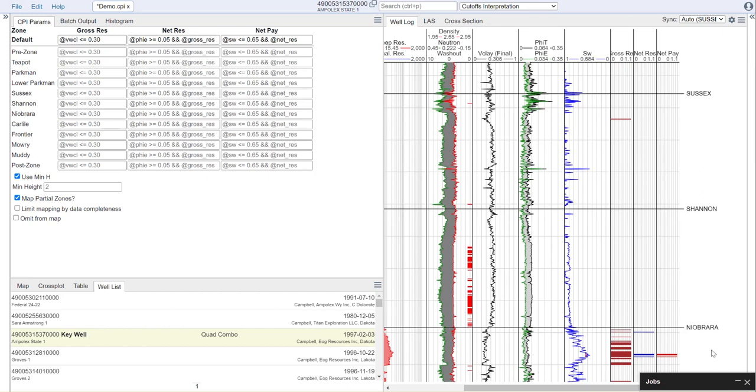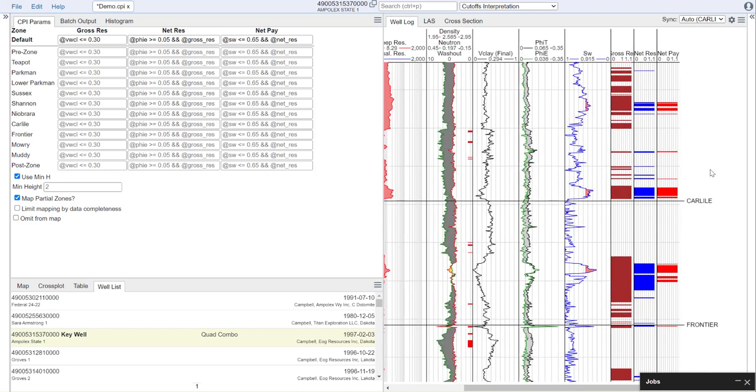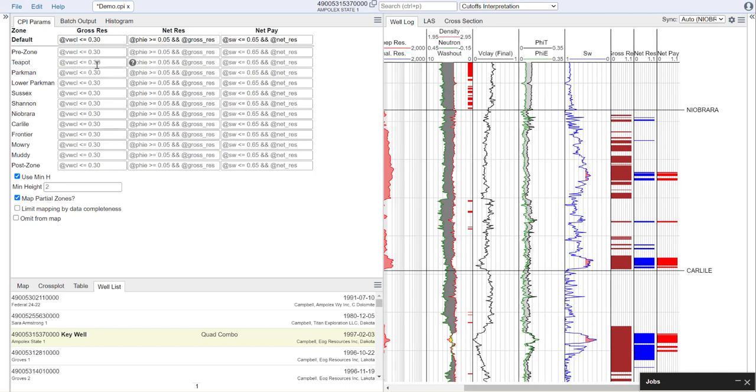Let's take a look at the Niobrara Formation. This is an organic shale that is often fracked. Therefore, I may believe that I want to use a higher clay volume cutoff. In this case, let's say I want to use 40%. I can come here and just simply update this to be 40%. We see that I now flag a significantly larger portion of the interval.